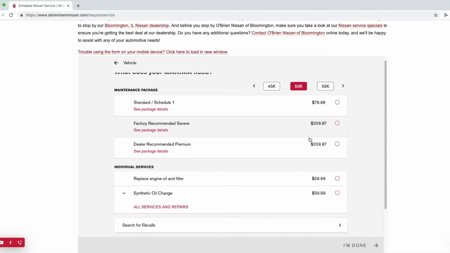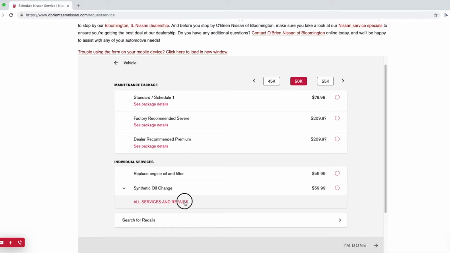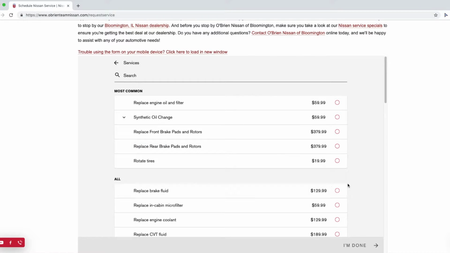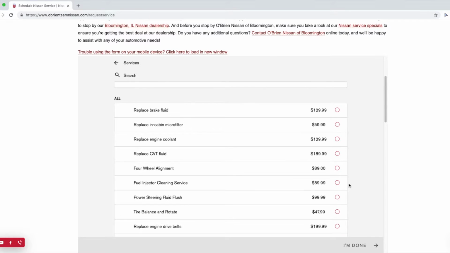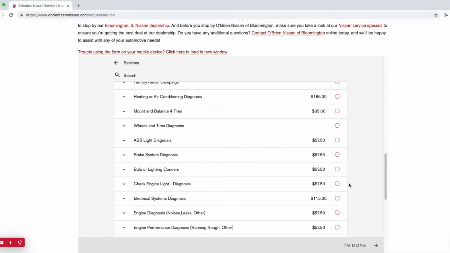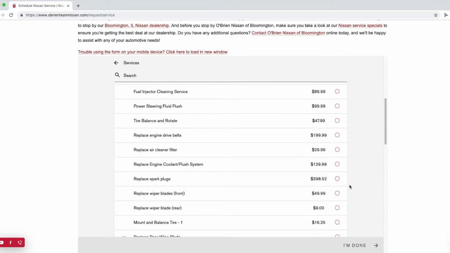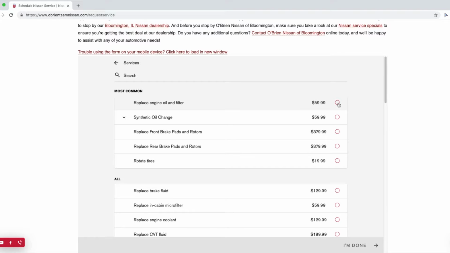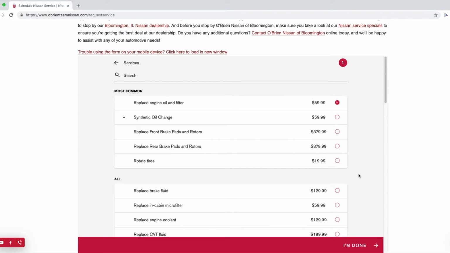The drop-down menu, All Service and Repairs, contains a variety of services for you to select, the most common of the services being at the top of the page, and then other services for your vehicle down below. Today, we are going to select Replace Engine Oil and Filter, and then at the bottom of the screen, click I'm done.